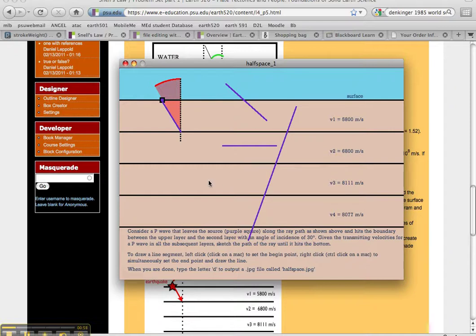You can also do interesting things like setting the first point and then setting lots of second points, make interesting patterns. Presumably yours is going to look a little better than this one. Anyway, when you're all done, type D.